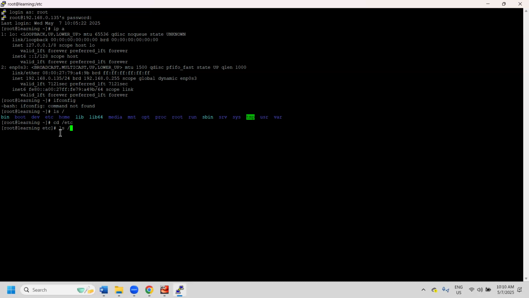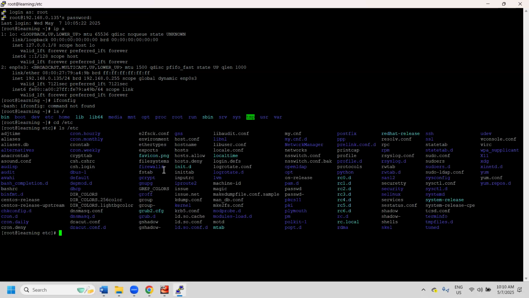Now if you go with ls /etc, we do have this many files. If you want to view the content of a file, we need to use the cat command. So these three commands we are going to discuss soon, but at a high level, the cat command is used to view the content of a file. So now we are having cat /etc/passwd.